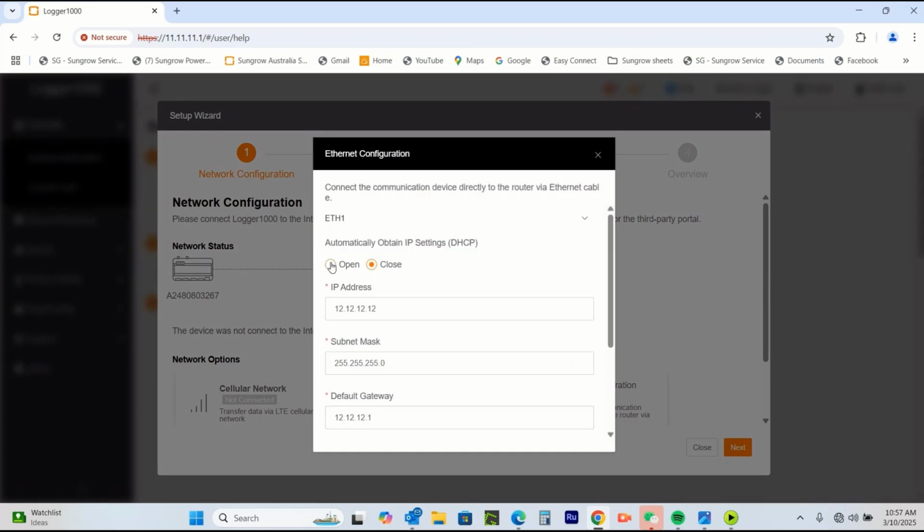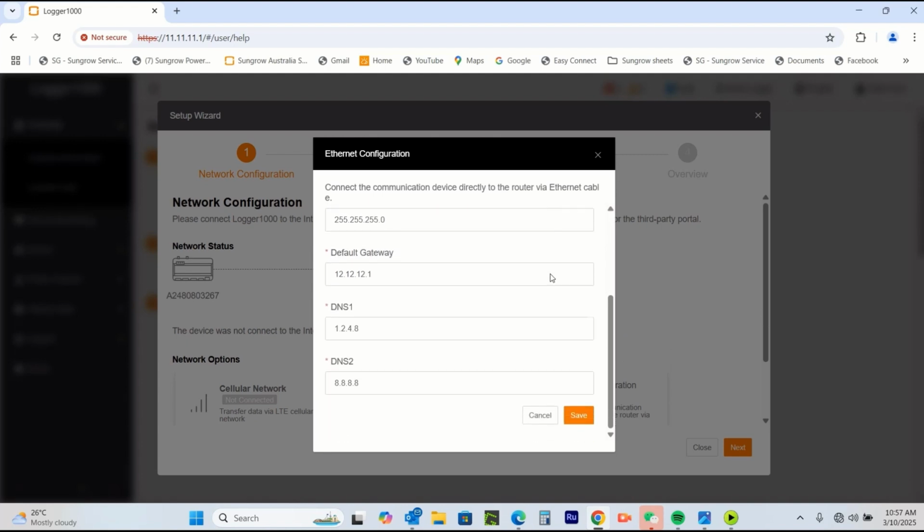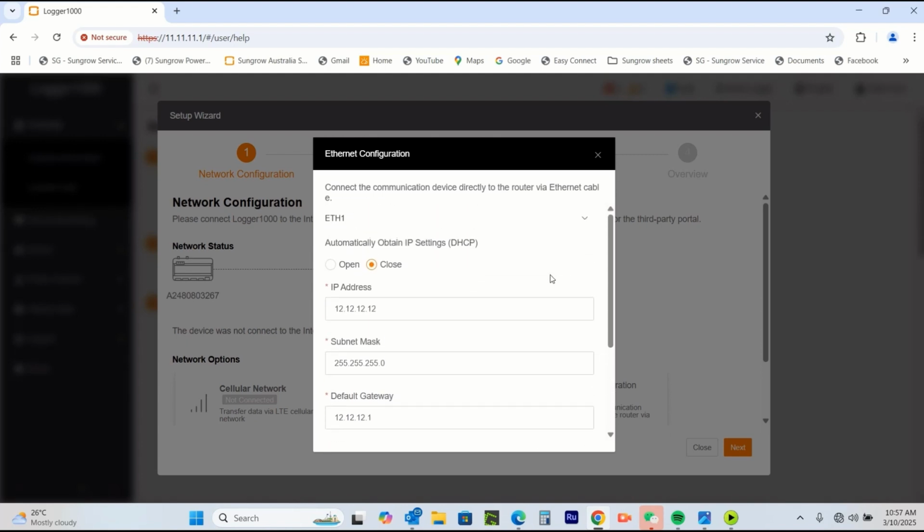There's two options. You can either open up the DHCP, which means the modem will assign the IP address to it, or you can actually use static IP addresses. Now, you will need to talk to the customer, the IT person, to see what IP addresses they want to assign to this. And you'll also need to speak to them about firewalls and all that. So if it's a small commercial and they don't really know what to do, just use the DHCP, that's fine. Anyway, we're not going to use that, so I'm going to shut that down.